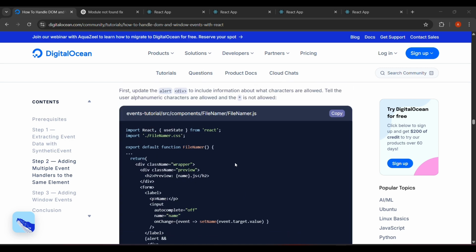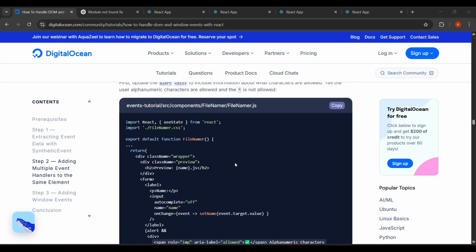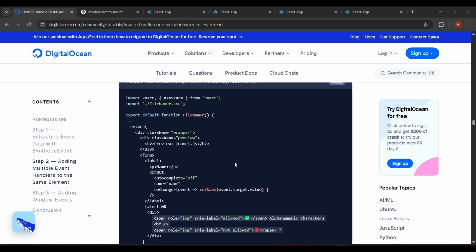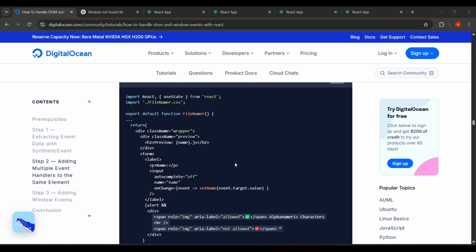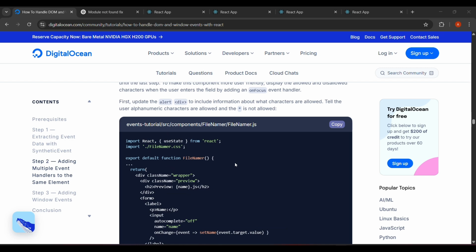Inside, we add the alert: alphanumeric characters allowed and not allowed characters. Alphanumeric characters. Then copy this code.